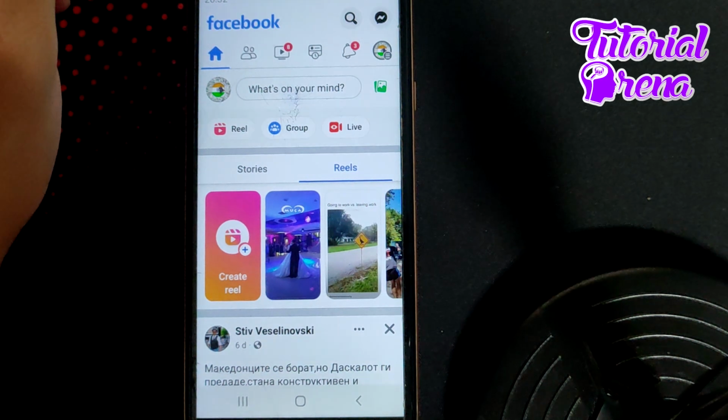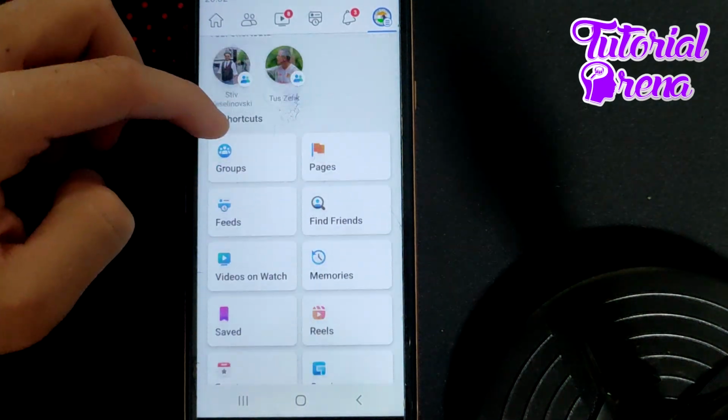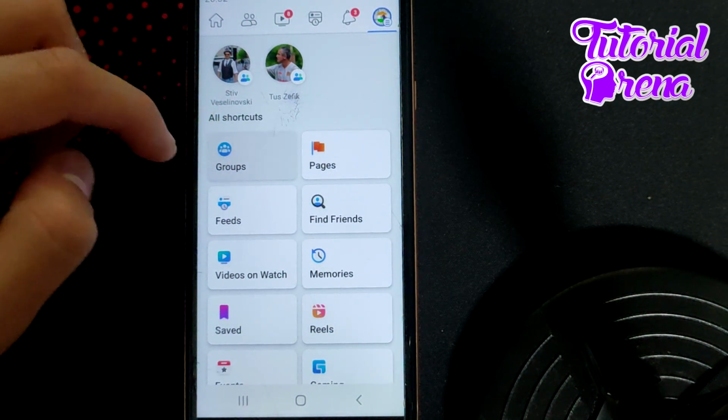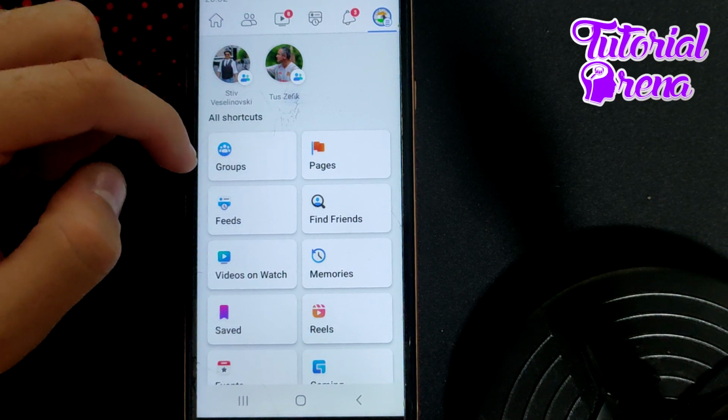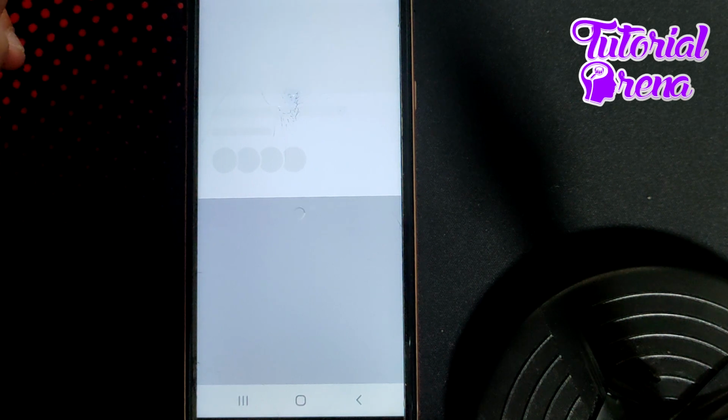How to change Facebook closed group to public. When you get into that file selection, you need to tap on the three dots right here. Then you need to get on your all shortcuts, go for groups on the first selection, and as you get there on that side, you need to open up a group selection which is related to your interests.